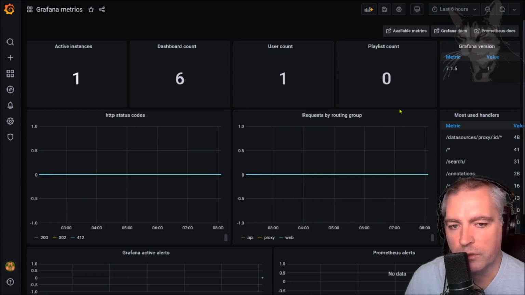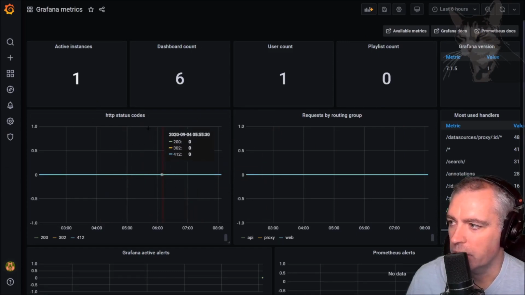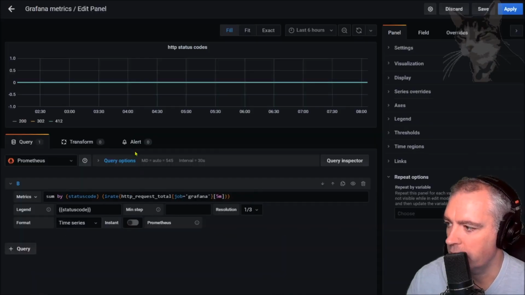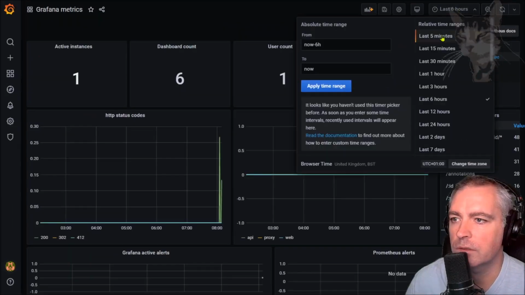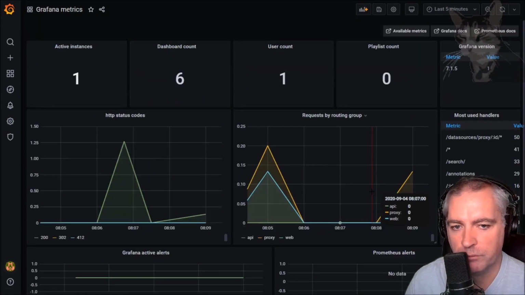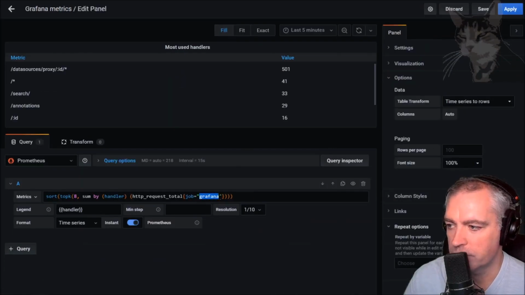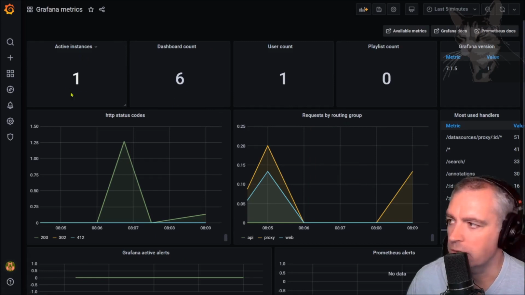Now, this mostly worked straight away. If we were to look at, say, another one of these, HTTP status codes, edit, there's the job there called Grafana. It found that straight away, because in my prometheus.yml, the name of my scrape config is Grafana. Excellent. So last 5 minutes. Very good. So just ensure that your jobs, for example, match the scrape target job names in your YML. Another thing about PromQL: PromQL has more functions than LogQL. For example, sort. At the moment, sort isn't available in LogQL, but it is in PromQL. Very good. So already I can see I have one active instance of Grafana, 6 dashboards, 1 user, no playlists.